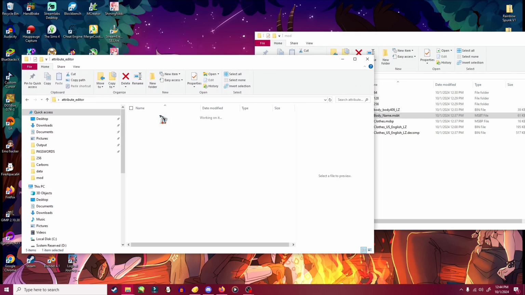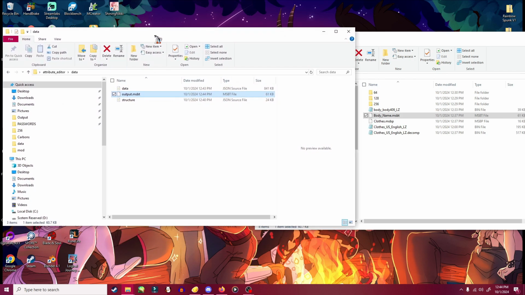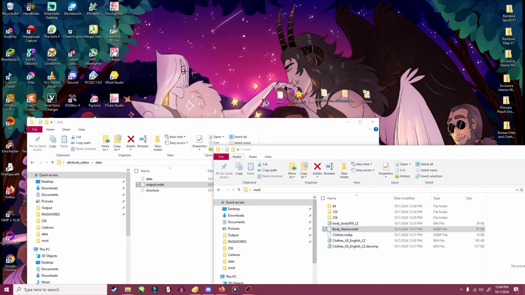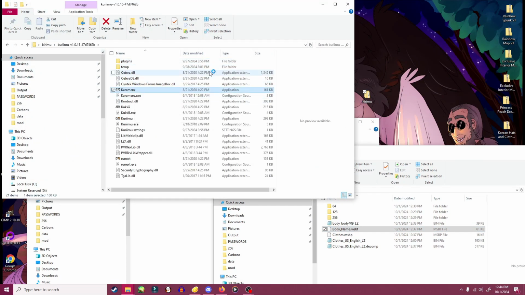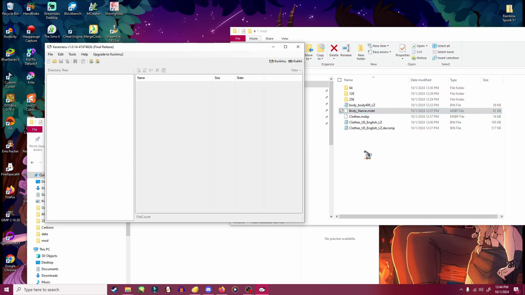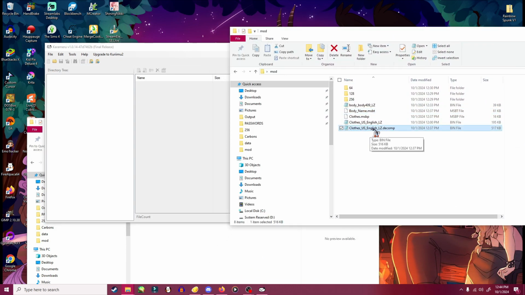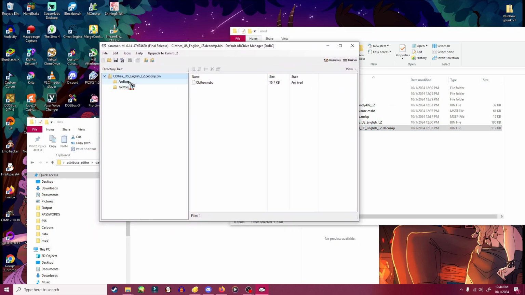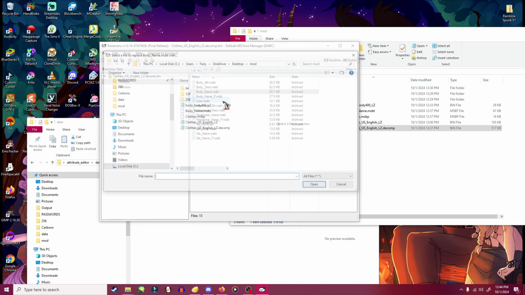And in the data folder, there it is, output MSBT. So what we're going to do with this next is we're actually going to reopen Karameru. So I'm going to open my Karameru folder and open Karameru. And we're going to put the close US English LZ decomp back into Karameru. And go into ArcBase, and where it says body name, right click, replace.